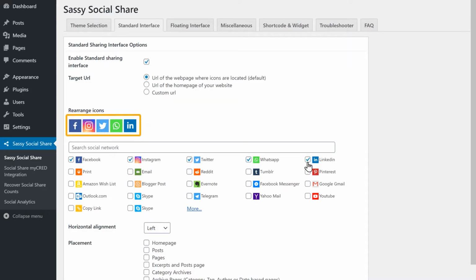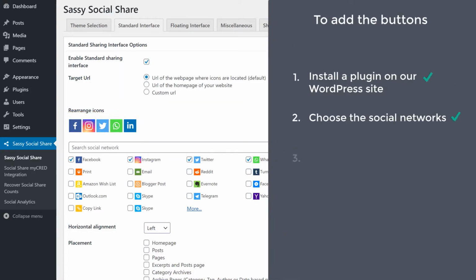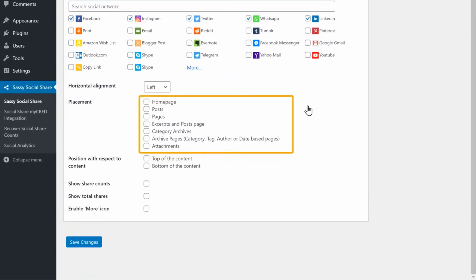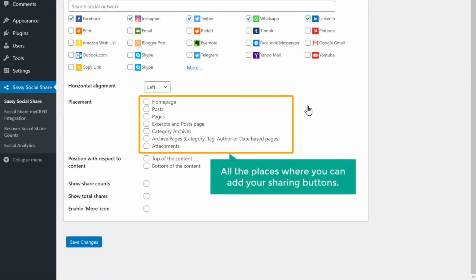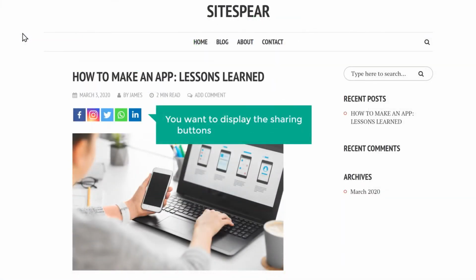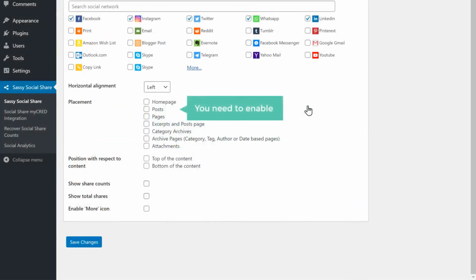Once you've selected the social networks, we can go to step 3, which is to choose where you want to display your sharing buttons. So to choose the place, let's scroll down. And here you can see all the places where you can add your sharing buttons. Let's say you want to display the sharing buttons on your blog post like this. Then you need to enable this option.